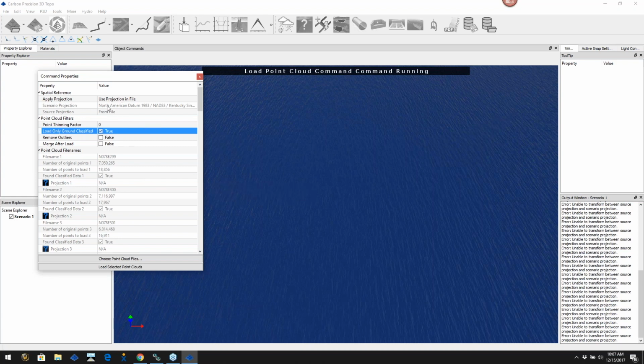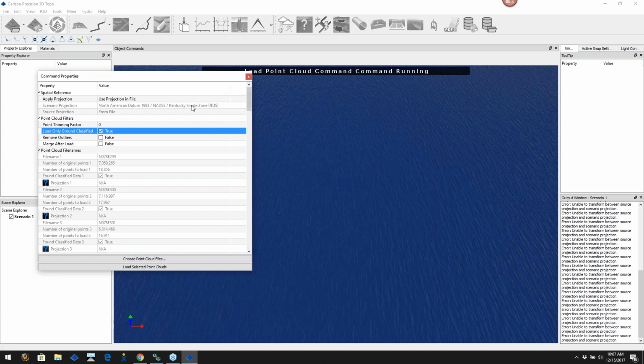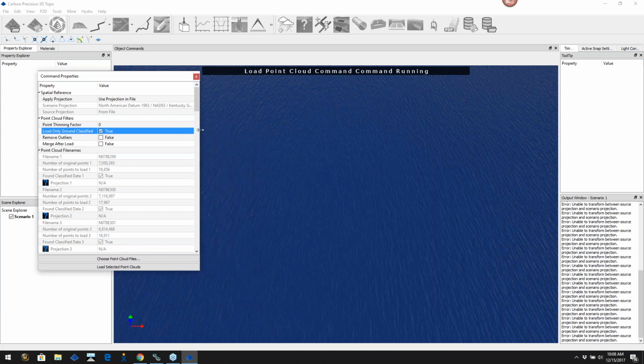If you look up here, I'm going to use the projection in the file, which doesn't really have any, but I'm going to make sure that I set these to Kentucky. Let me slide this over, single zone, US survey feet. And that's how the data was downloaded from the website. So let me go ahead and load these point clouds.